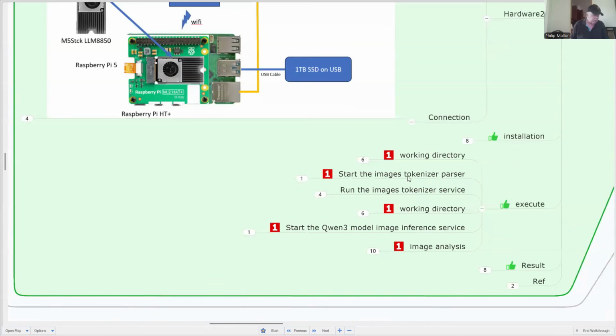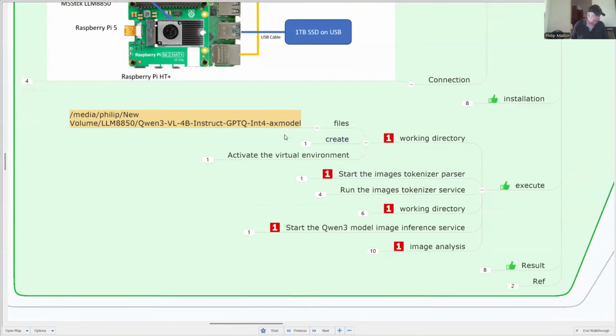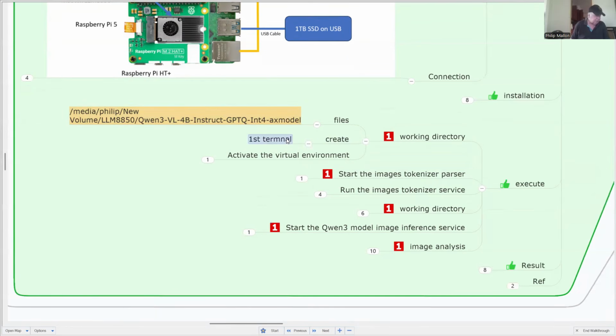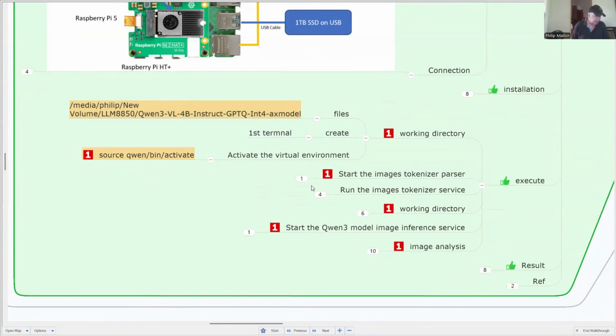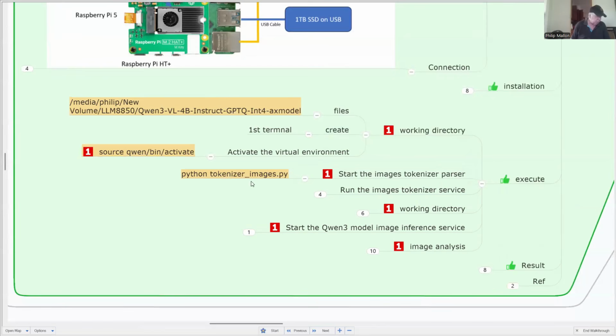The first thing we do is to have a working directory. And the files are located on our SSD, we're actually 512 gigabytes, not 1 terabyte. What we're going to do is create our first terminal. Then after that, we activate the environment. It's already been created. All we have to do now is activate it. And we start the tokenizer parser. So we need Python to do that, the tokenizer underscore images, run that one.